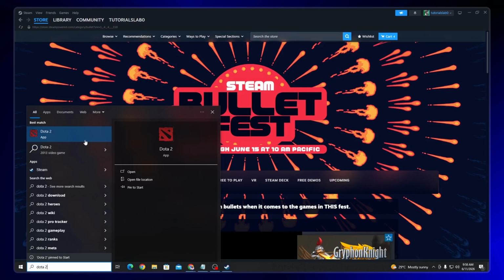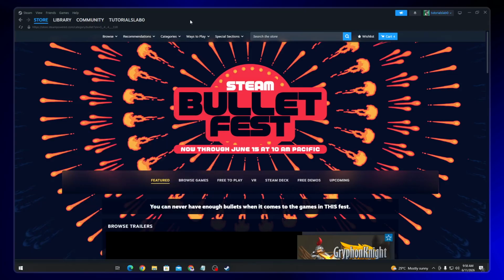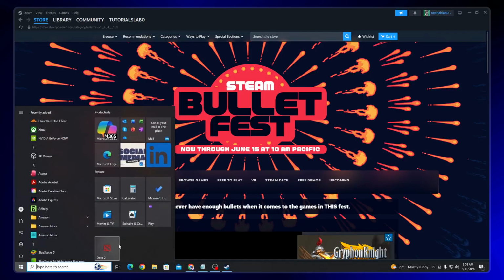whenever you need it. After you select Pin to Start, your game will now appear as a tile in your Start menu. You can find it by clicking the Start button again in the bottom left corner of your screen. The game tile will be visible among your other pinned apps, and you can click it anytime to launch the game directly without having to open Steam separately first.